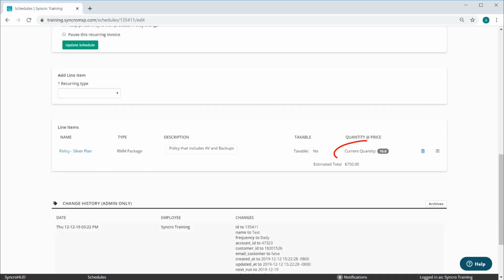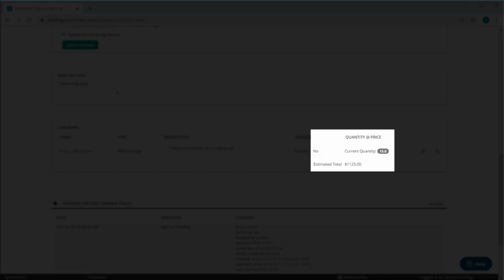So this customer currently has 10 assets with the silver plan policy applied. This recurring invoice is actually smart enough to know exactly how much to bill this customer for. Best of all, if I increment or decrement the amount of assets tied to this policy within this customer's environment, this amount will automatically recalculate itself immediately before the next invoice is generated and sent to the customer.